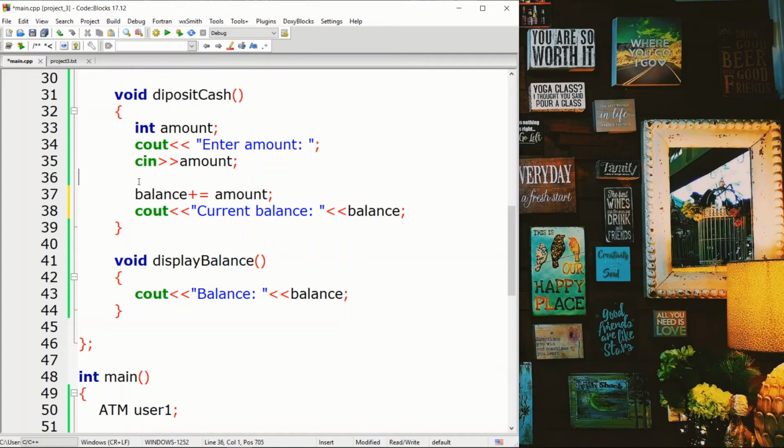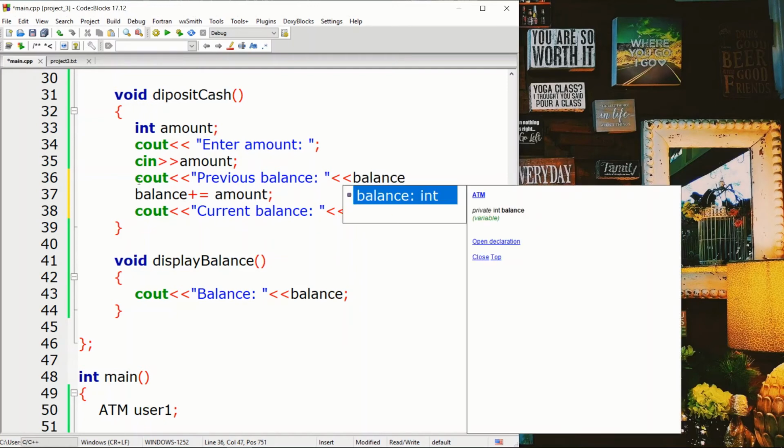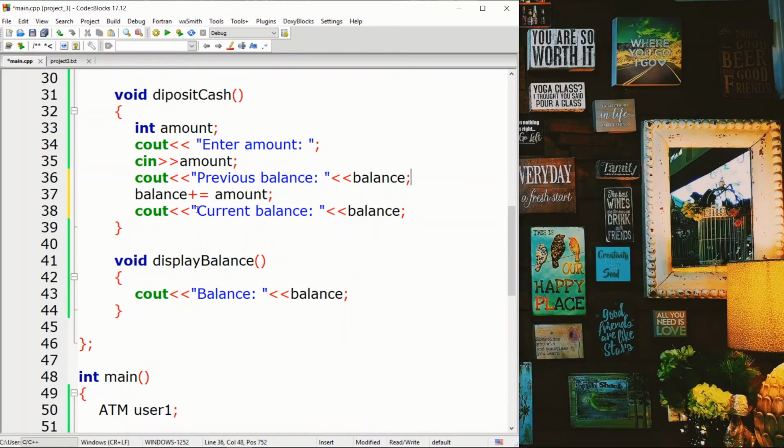Before this, let's write one more thing, cout, so that we can see it clearly. There is no need to add it, but I'm trying to make the concept clear about what is going on. We'll just write previous balance, and we'll just write balance. Okay, previous balance, and we need to just add this so that it does not put upon this. Just save this and try to run this.